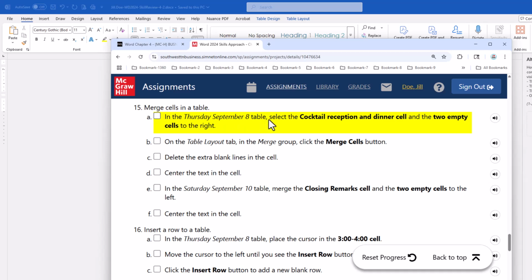In the Thursday, September 8th table, select the cocktail reception and dinner cell and the 2 empty cells to the right. On the table layout in the merge group, select the merge cells button. So we're going to merge together this one cell that has content in it plus the 2 empty cells. If you merge cells where each of the cells has content, only the content from one will survive. It tends to be the cell to the farthest left. Delete the extra blank lines in the cell.